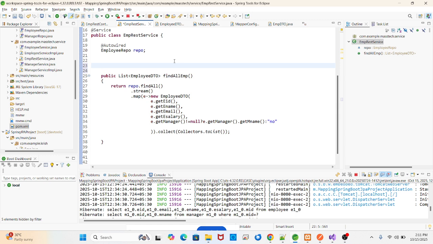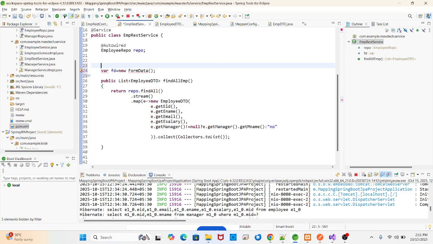See, you have to take one variable. Yes, can you see my screen? Like that, one variable, let's say FD, and you have to create the object of FormData. First of all, you have to take one variable where you have to read the entire form by taking the ID of it.